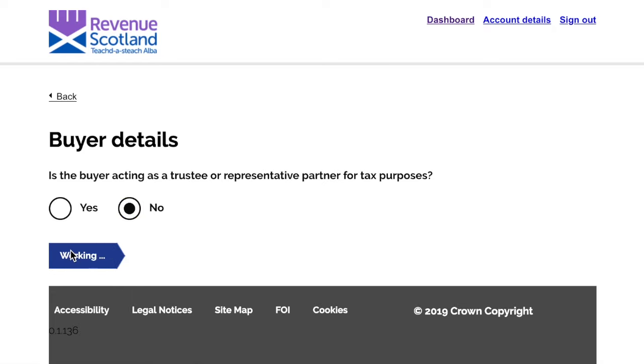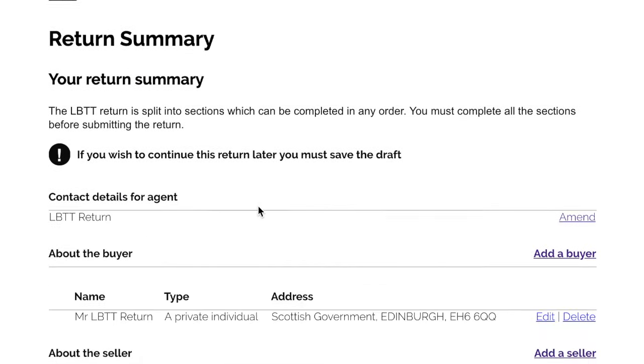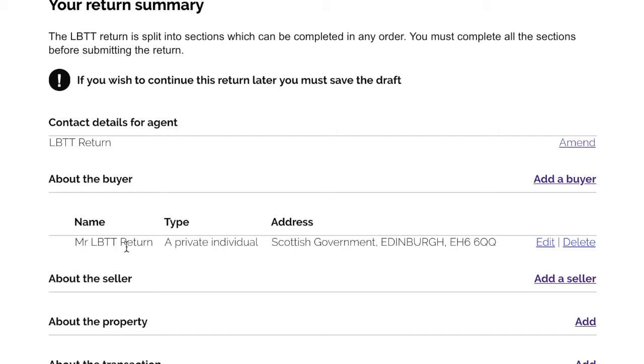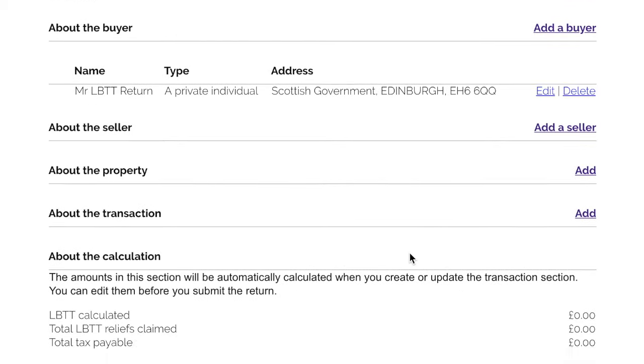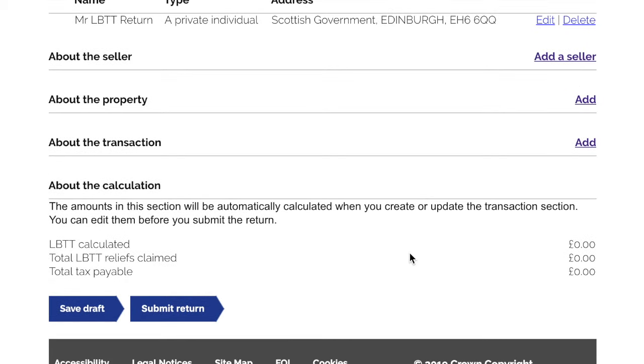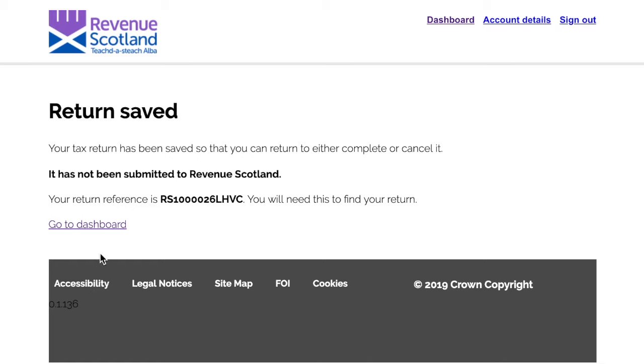We are now back at the return summary page. You can see that we have an overview of the buyer's information we have just completed. At this point, you may want to save your return by clicking the Save Draft button at the bottom of the page. Please note that if you leave the return without saving a draft, your information will be lost.